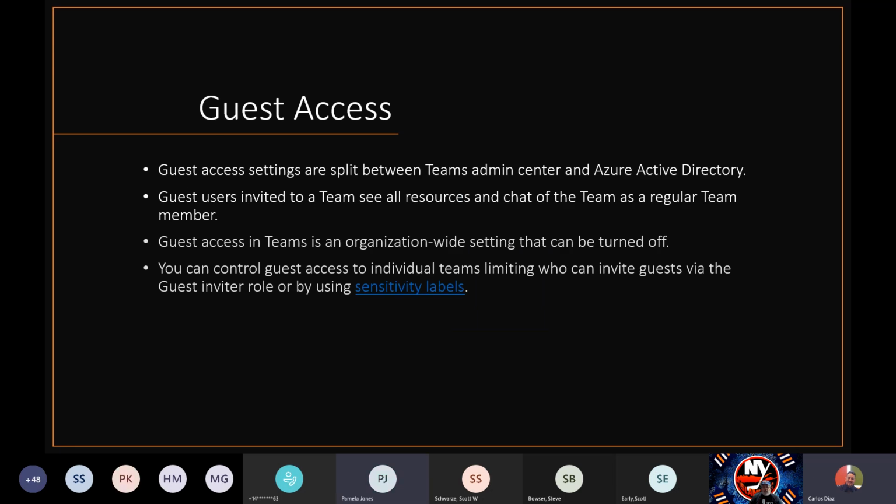With guest access, and this is an important one to mention, this is why I wanted to make sure that we spend a little bit of time here. Guests are not just guests of the team. When you invite a guest to the team, yes, they are members of that team, and they see pretty much everything that a normal standard user of that team sees. But they're also a guest of the tenant. An actual user is created inside of Azure Active Directory. And that's something that we have to remember because those users, depending on how Azure Active Directory is configured, can be almost as powerful as a standard user.